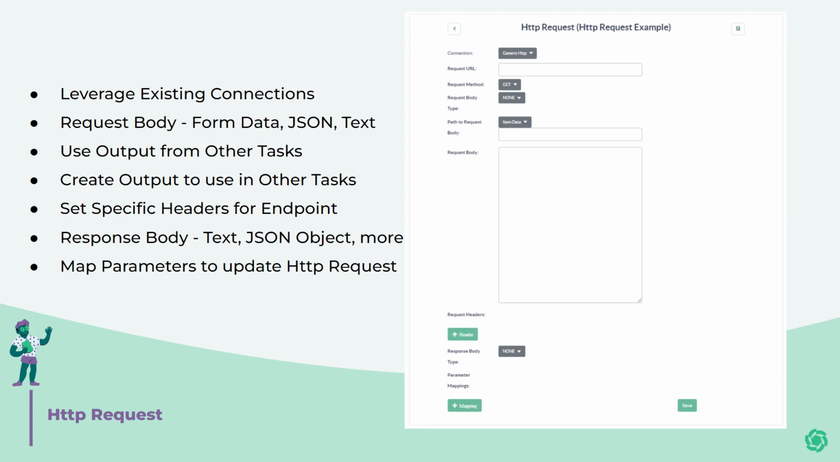So if you have an endpoint that needs a specific header, that is simply added by clicking the green header button towards the bottom of the page. You can also specify if you'd like the response body to be text, a JSON object, a JSON array, or multiple JSON objects. And importantly, you can map parameters to update the HTTP request. So mapping parameters is something that is available as its own task, but it can also be done here within the HTTP request. This allows you to take data that has already been gathered from other tasks and update the HTTP request with that data.